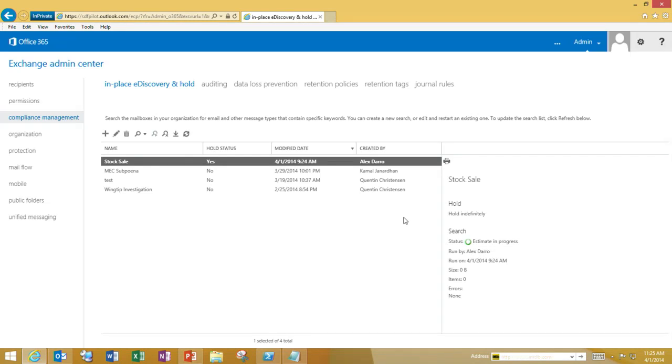And the second thing is, with litigation hold, it's all the data in the mailbox. This in-place hold allows you to set a query. Those are the main differences. And there's a couple others, and I can talk you through some of the nitty-gritty details, but those are the big ones.